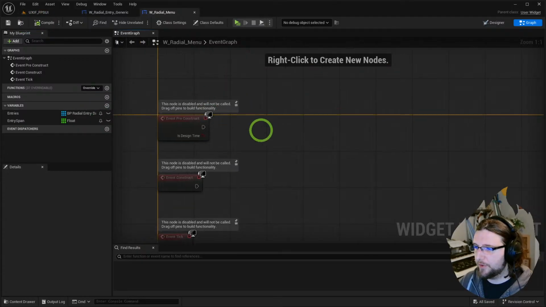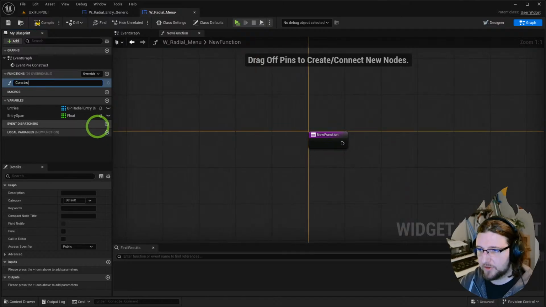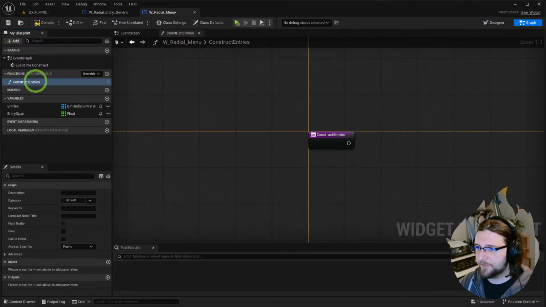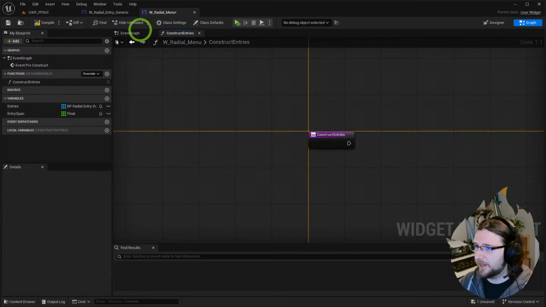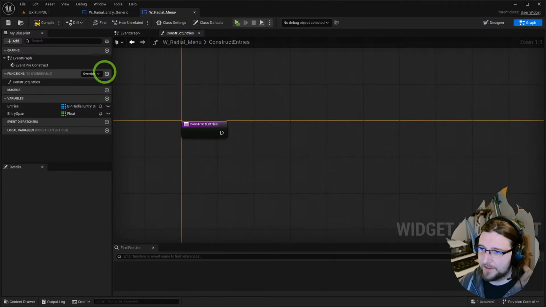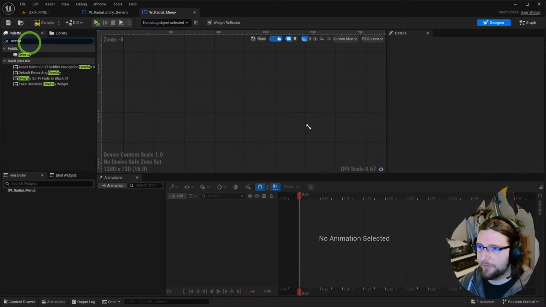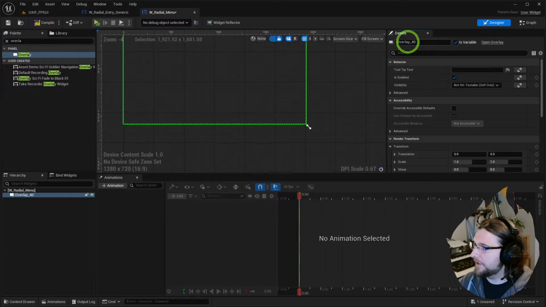And so we will need a function to kick this all off, which will be construct entries. So let's drag that into our construction script. And the next thing that we need to do is have a panel that holds all this information. So I'm going to start off with an overlay. It's going to be a variable here. Overlay underscore entries. Let's call this.